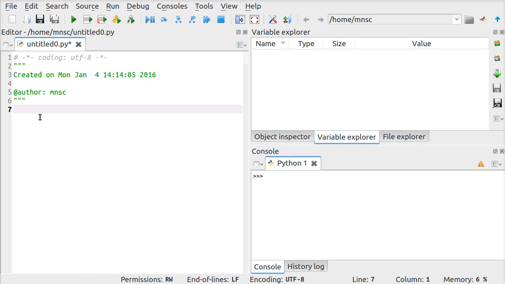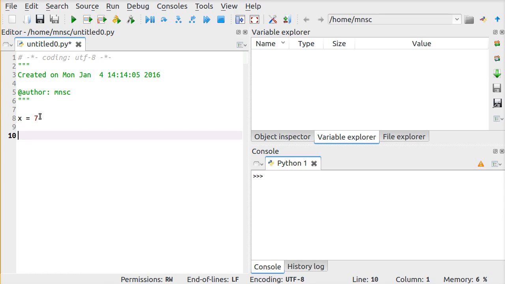Let's say I have a small program where I define a variable x, set that equal to 7. And next I define a variable y and set that equal to x squared. Now, no matter what value x takes, y will always be a positive number or a non-negative number. It cannot be negative. And I could make sure of that by making an assert statement that says assert y is greater than or equal to 0.